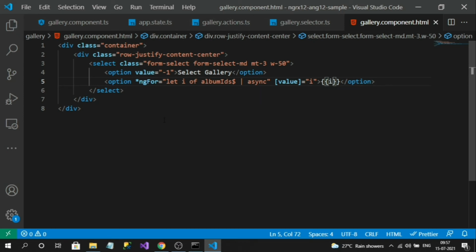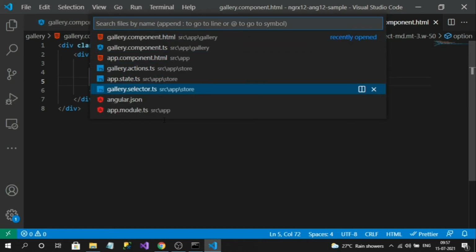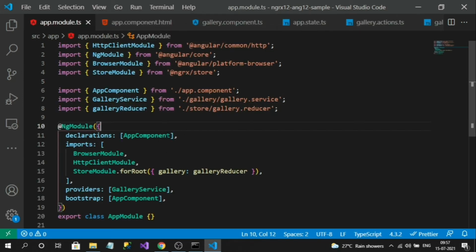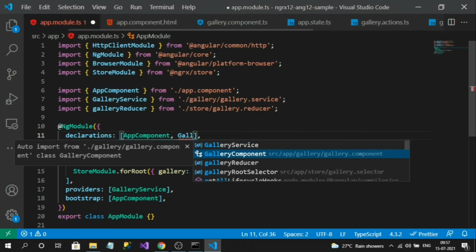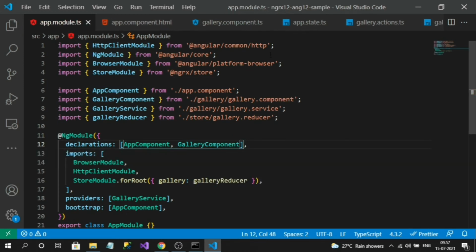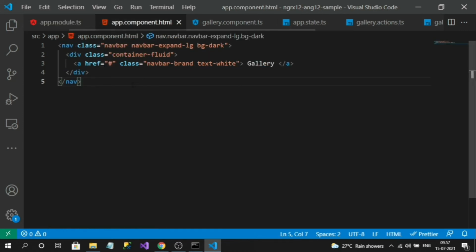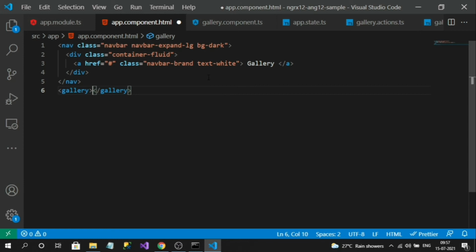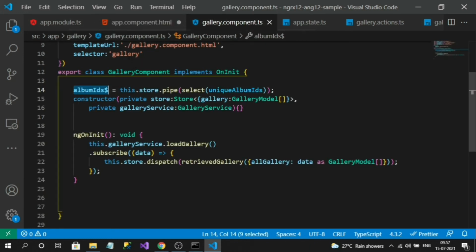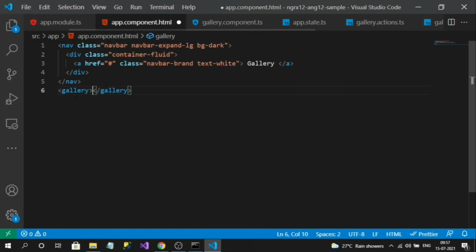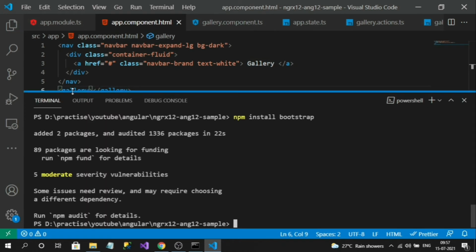Let's import our component into the app module and let's run our sample. So here I can specify gallery component, and one more thing, in the app HTML, I need to render my gallery. So gallery component, is its name matching or not? Okay, that's fine. Let's run our application.